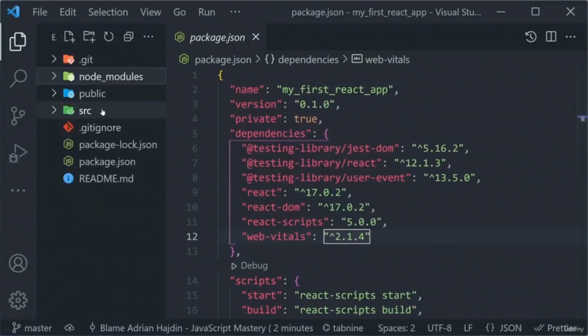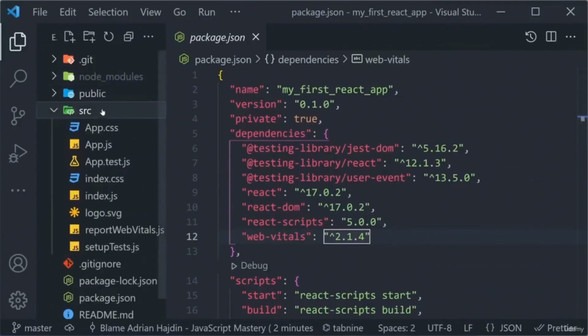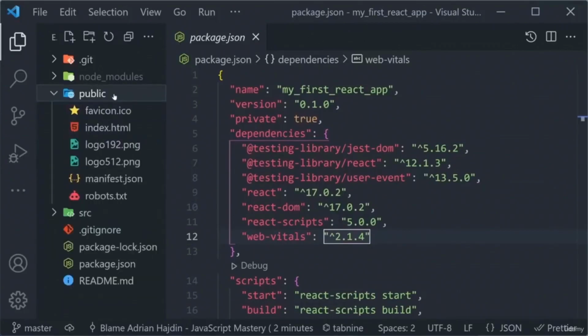The src or source folder is where all the logic goes. Everything related to our app will be in the source folder. This is where you'll spend most of your time developing React.js applications. If we open up our public folder, you'll notice that there is only one single HTML file.